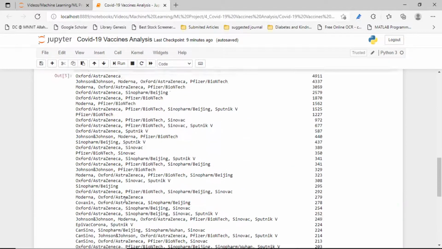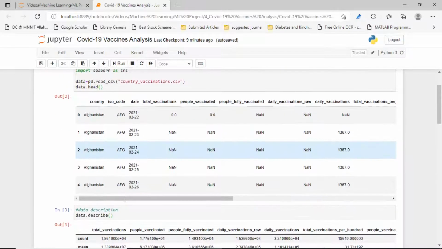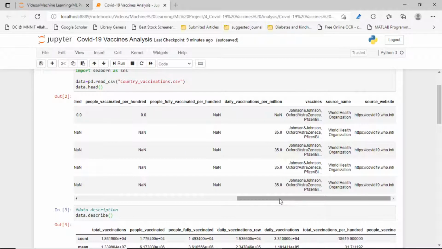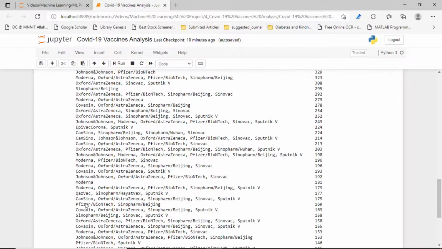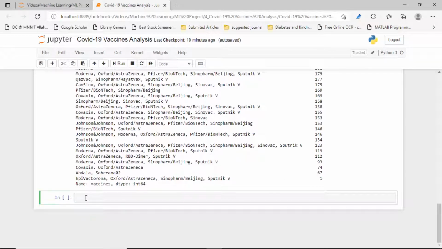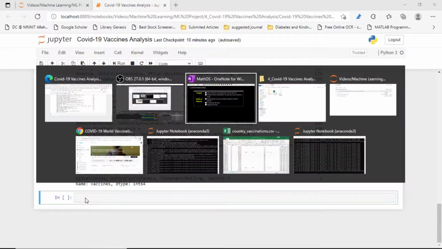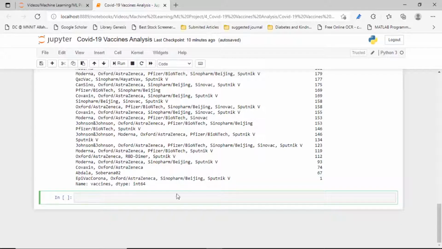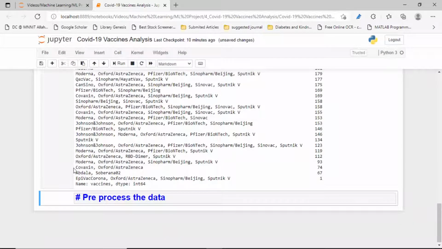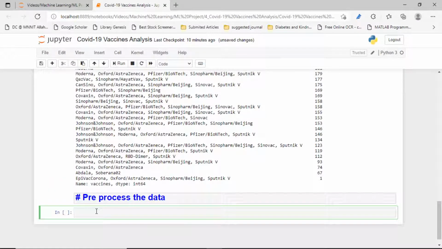Now we have to reform our data sets, because you can see guys, in our data sets we have many columns, but mainly we have to extract those two columns, the country column and the vaccine column, and form a new data frame. So let's reform it first. In this step we have to pre-process the data. Okay guys, pre-process the data. Now let's pre-process the data.